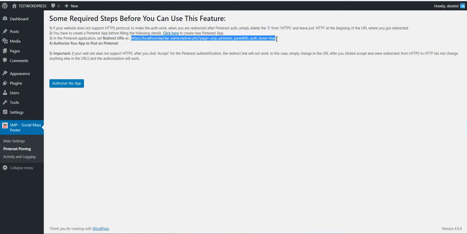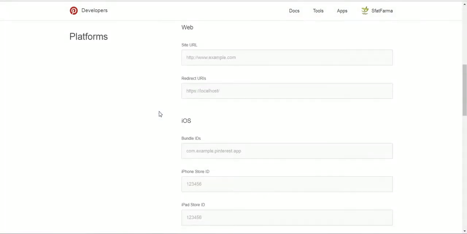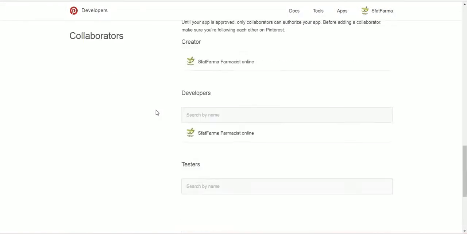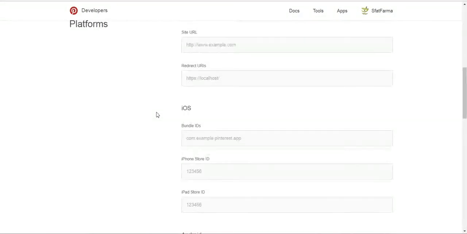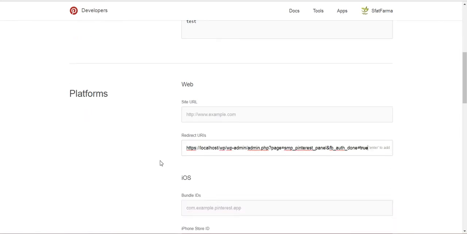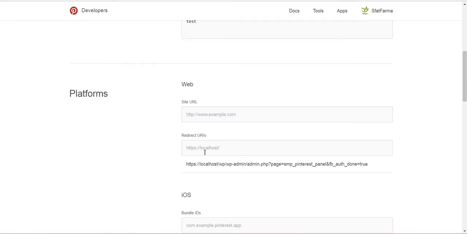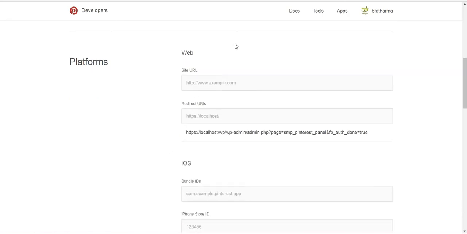So we should copy this link the plugin provides us, go to plugin settings, scroll down and search for redirect URLs. Paste the link here, hit enter for it to save, and save changes again. So don't forget to hit enter when you paste the URL here, and afterwards save changes.